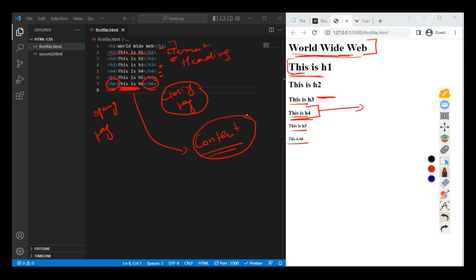Any questions regarding H1, H2, H3 heading element, or what an element is? Forget about what H1, H2 are as of now. Just understand each element is composed of these parts. Opening tag, closing tag. How to identify a closing tag? You would have this forward slash. The difference between H2 and forward slash H2: the one with the forward slash is your closing tag, and the matter in between them is the content. So any questions regarding this? If no questions, just say no questions and we will move ahead.